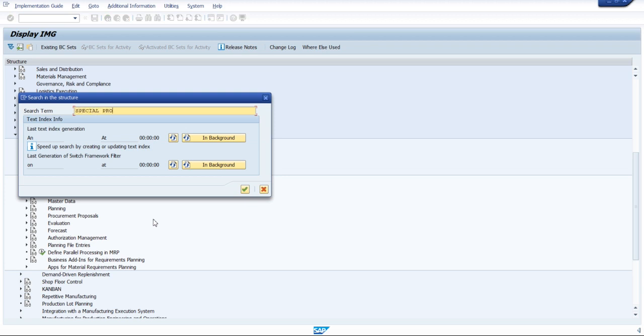Let me search for it. Let's find the special procurement here. From there we need to copy what the number is and all these things; everything will be listed over here. So we can find the special procurement types over here. Just a minute, it will be running in 1 minute. Let's run.